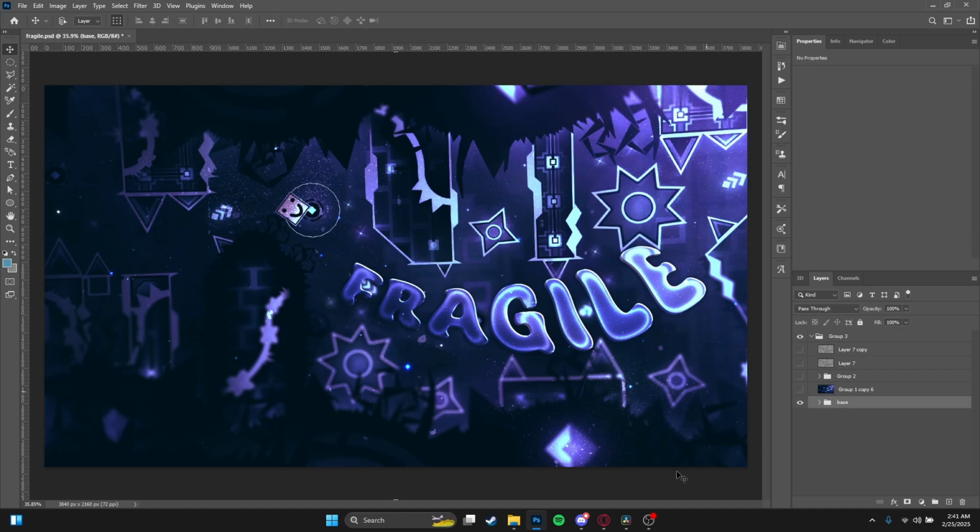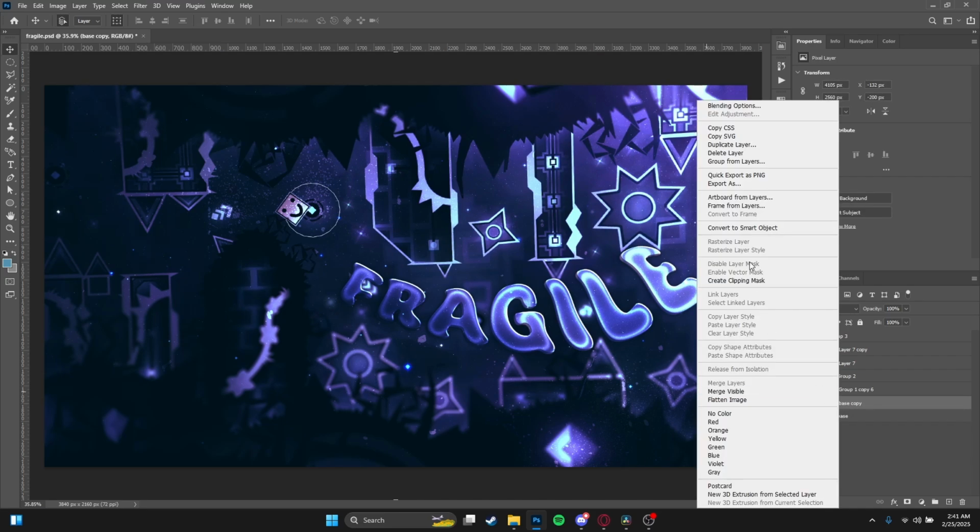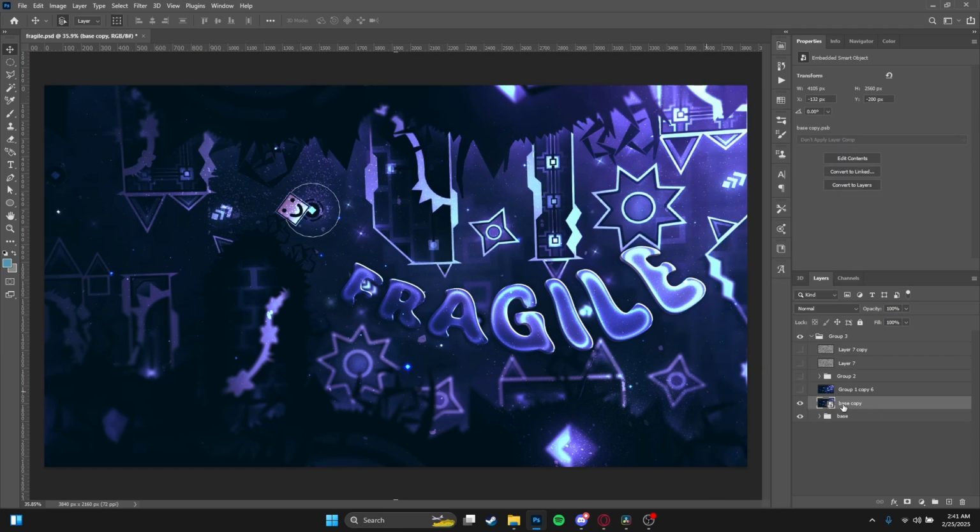Then what you're gonna do, at least what I do, after I group everything, is make a copy, and then I either press Control E to flatten it, so it's not in a folder, or convert to smart object. I say convert to smart object for good practice and for convenience.